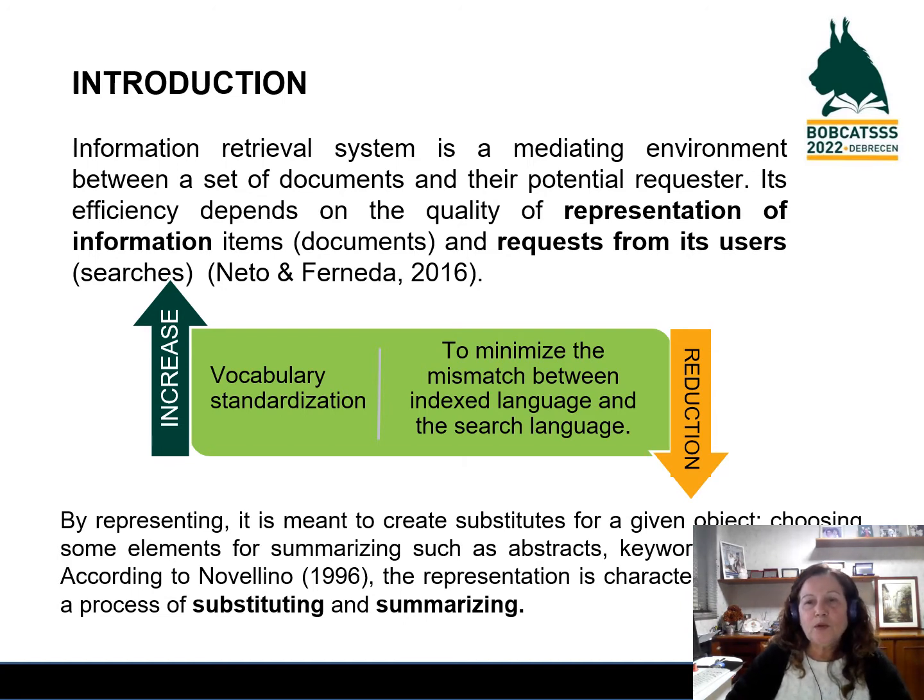The proposal for standardization is an attempt to minimize the incompatibilities between indexed language and searched language, once the repository's managers see the need to make available to users several tools that help them in their searches in order to improve the mechanisms and results of search.